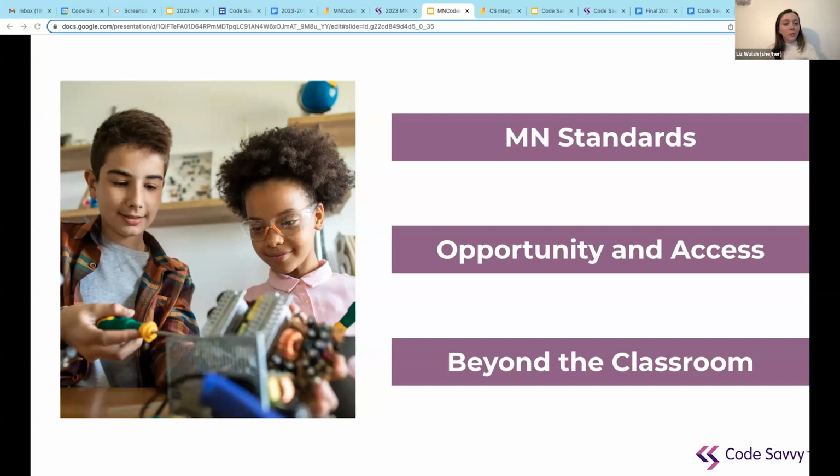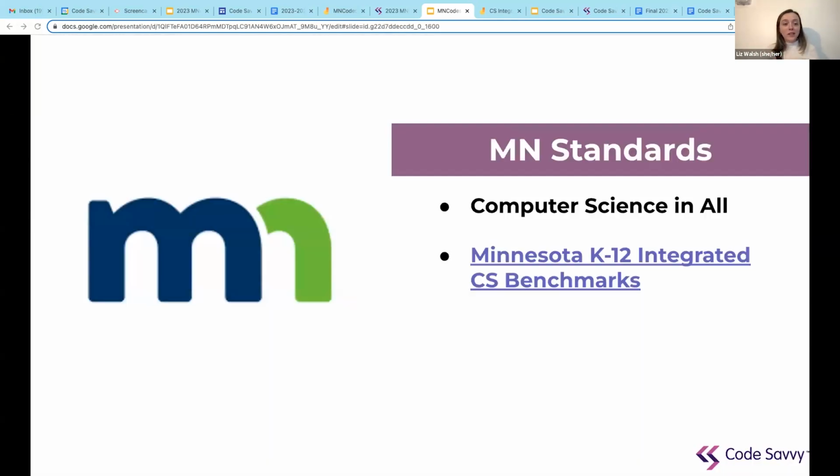And it makes it more equitable if we're teaching these to classes that all students are a part of and have the opportunities to be in. As well as, we know computer science prepares students for opportunities outside of the classroom and in their lives beyond school. So to highlight first, like Sarah Carter had in her presentation this morning, the Minnesota standards, they're heading towards integrated standards, which means we'll all have the opportunity to start teaching these integrated lessons.